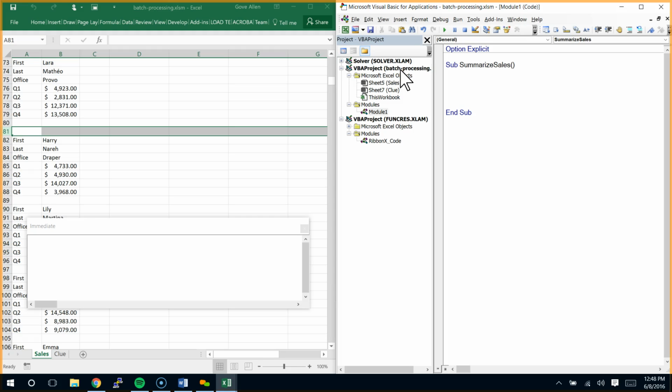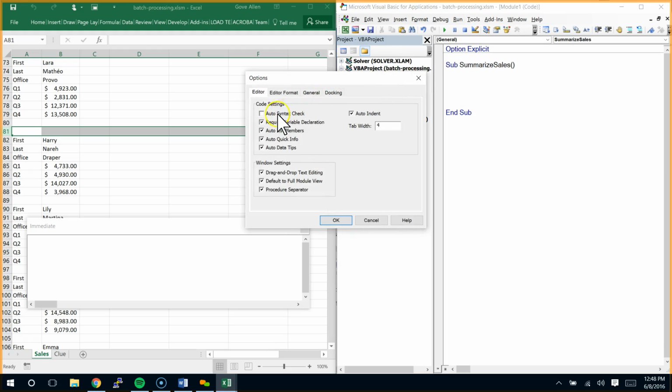In fact, let me show you how to make it happen automatically the next time you create a module. If you come to Tools, Options, inside your Visual Basic Editor, there's a checkbox right here that says Require Variable Declaration. That won't change existing modules, but when you create a new module, it'll just put Option Explicit. That's all it does. It puts Option Explicit at the top. You can literally type it in or delete it as you want to. The question is, will it come in by default?